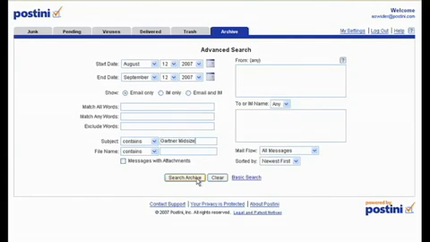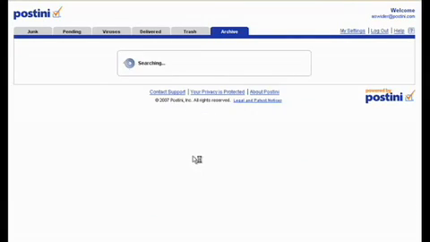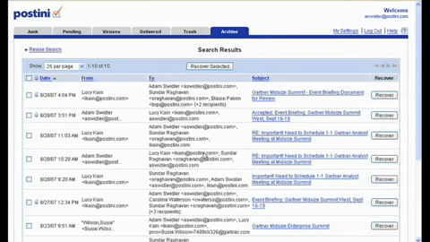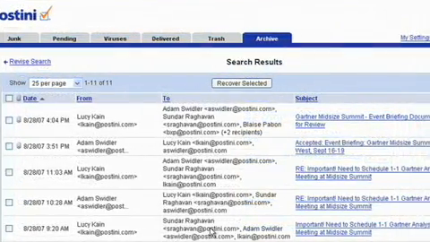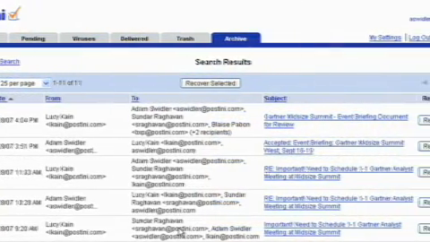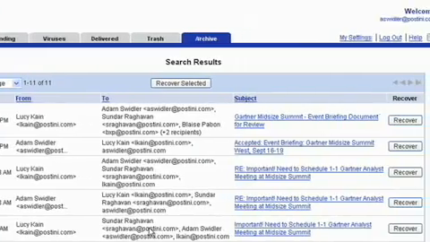I can enter that text into the search string and search my archive to find any messages that contain that string in them. Once those messages are searched, those search results are brought back to my screen, and again, I can see information about who sent the message, who it was to, the subject of the message, and I have the ability to recover the message.